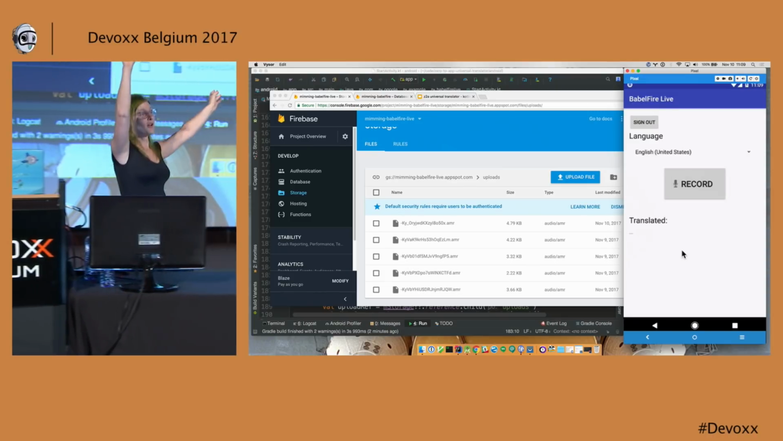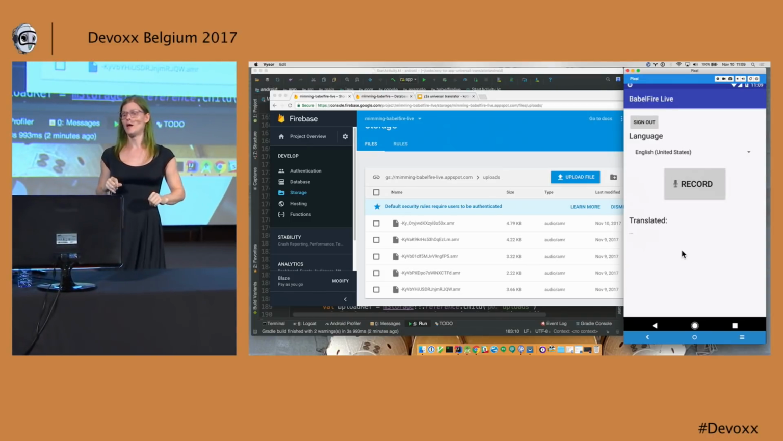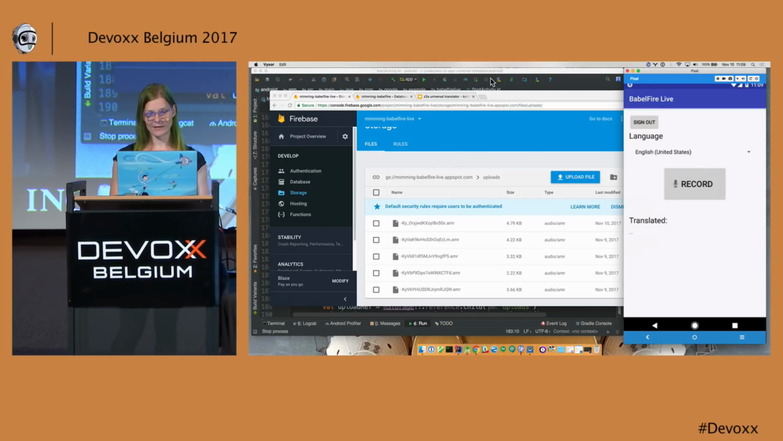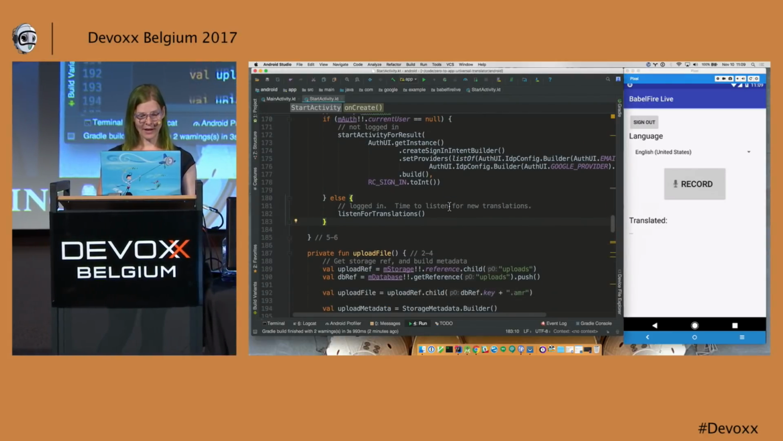So I've sent data up to the cloud so I can do stuff up there. But my application's not reacting to events in the cloud yet. I'm only writing data. I'm not reading it. So let's implement that part next.